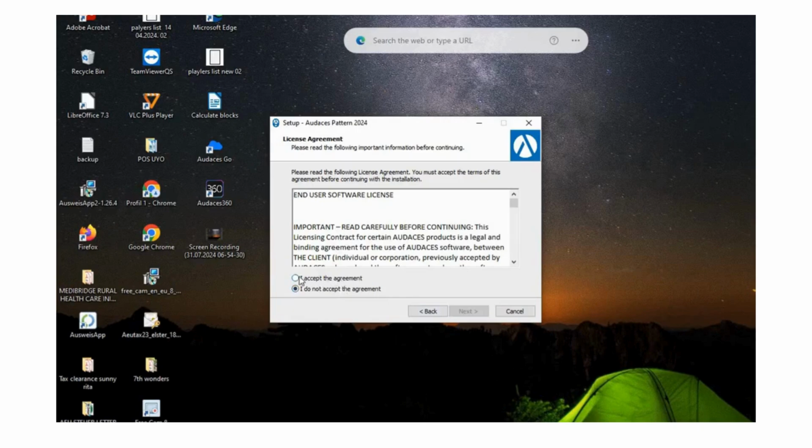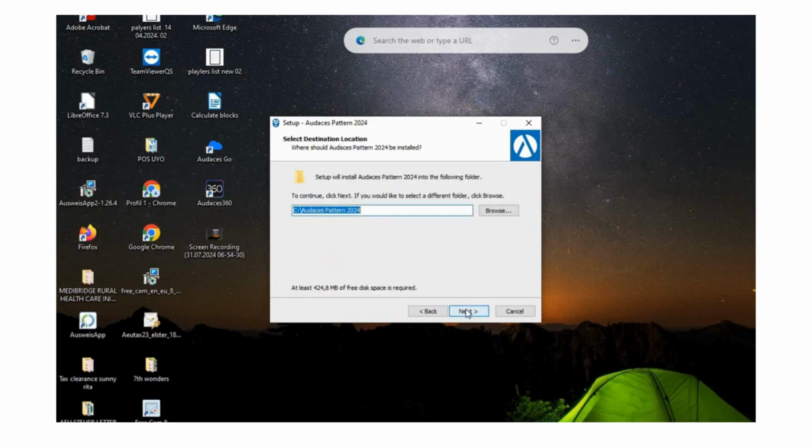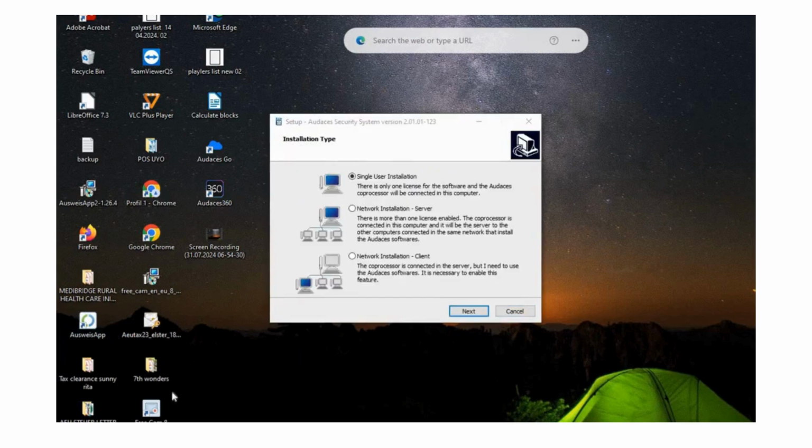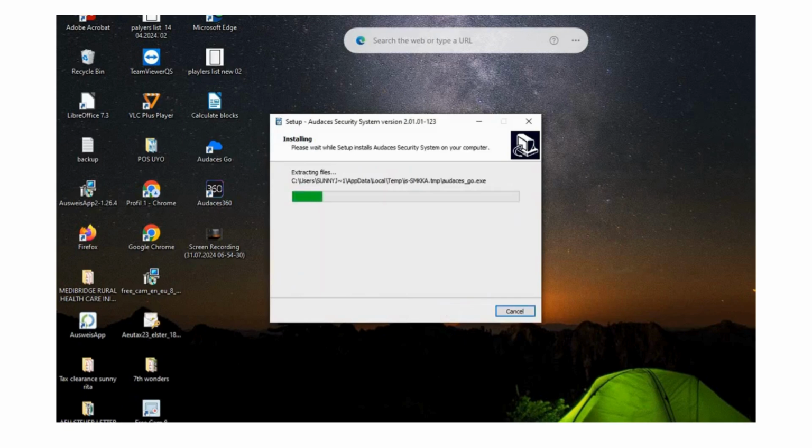Click on I accept the agreement. Click on next, and then click on next again. Click on next again, and then it will start to download. Now this takes a little while. Then once you finish downloading, you click that it is a single, it's going to be for a single computer, not multiple. And then you allow it to install on your computer.